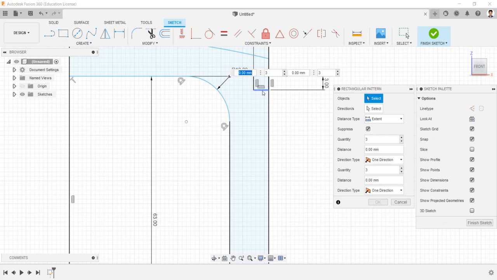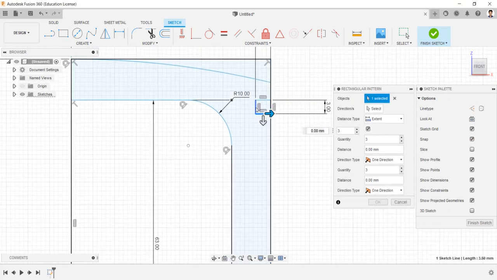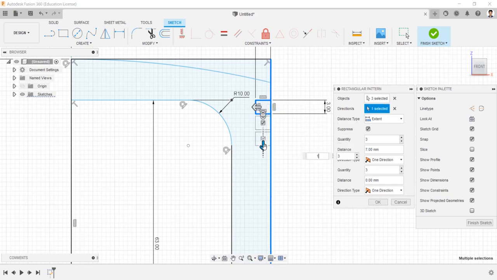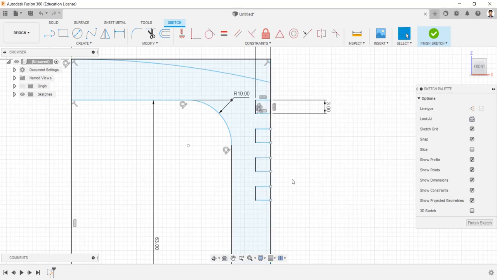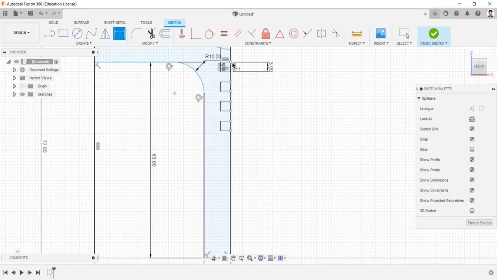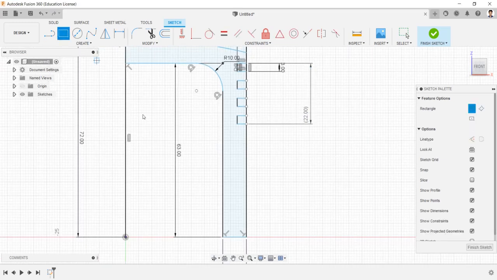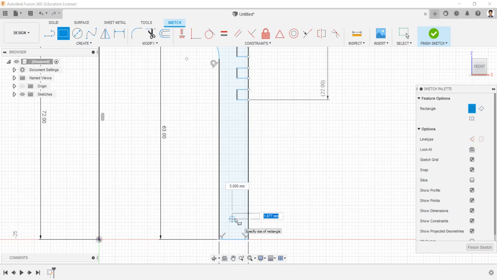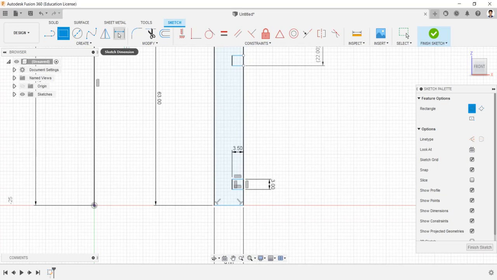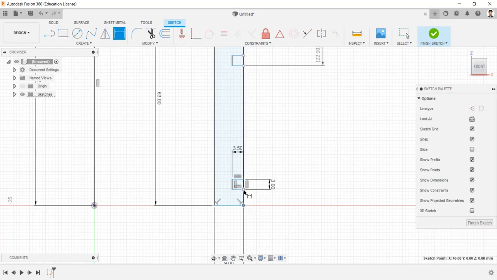Using rectangular pattern, select this sketch as object, and direction as this line, having quantity of 4, distance of 19 mm. Check the distance between these 2 points is 22 mm. Draw a rectangle of 3 mm into 3.5 mm, and having distance between these 2 points is 4 mm.